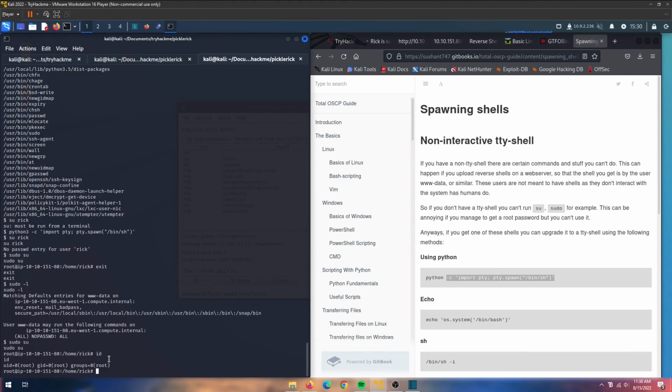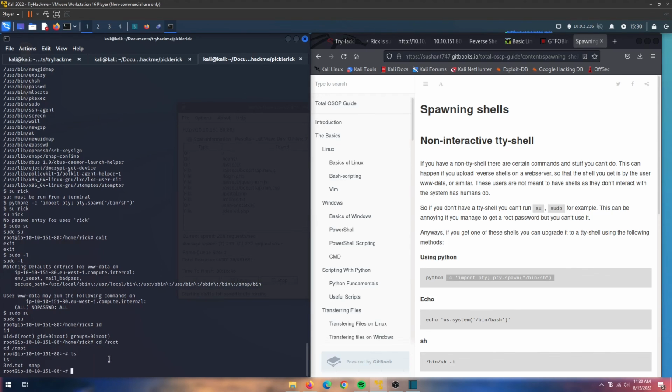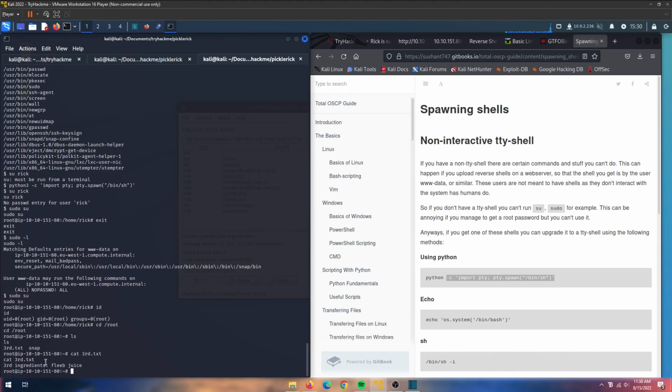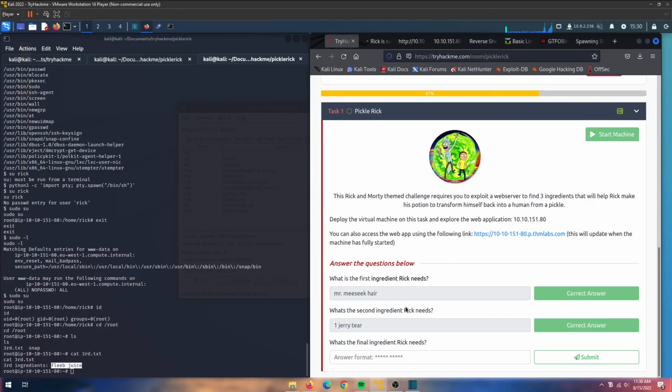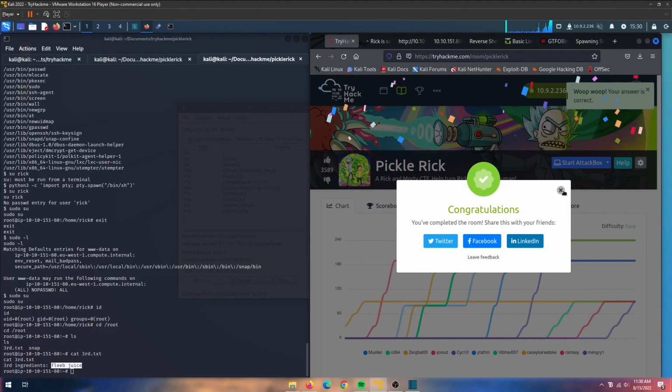So we can do id to verify that, and we can go into the home directory of root, list it out, and we see 3rd.txt. So we can cat that out, and we get the third ingredient. It's fleeb juice. So we can go ahead and submit that, and that is everything.